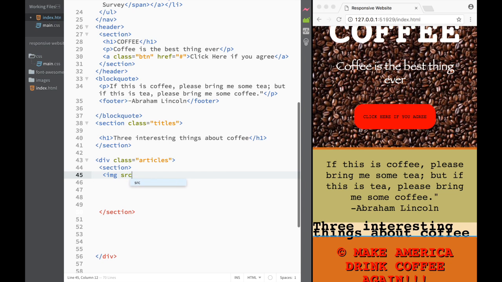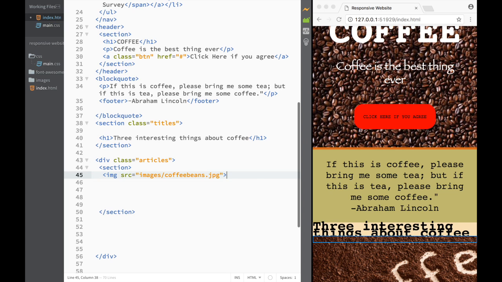Within that section, first we're going to create an image, and the source is going to be from the images. Obviously here I would have to pick, so I guess I'm just going to go with, I don't know, coffee beans, something like this. And over here I'm just going to close it out. After that, I'm going to write this little attribute alt, and I'm just going to say that this is going to be coffee beans.